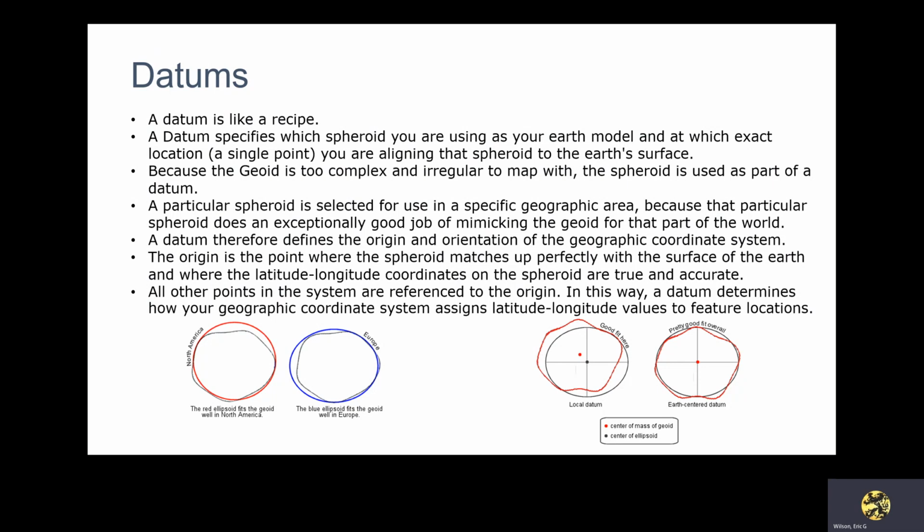So it is a complex problem, a complex topic. I would read through those bullets maybe a couple of times to ingest that, because it's one of those things that can get you if you don't quite understand how a datum and a geoid and a spheroid all play together.